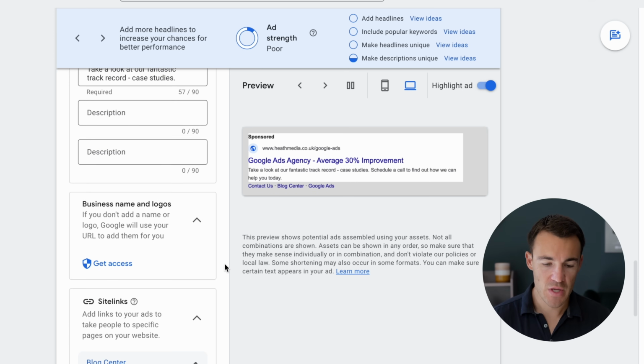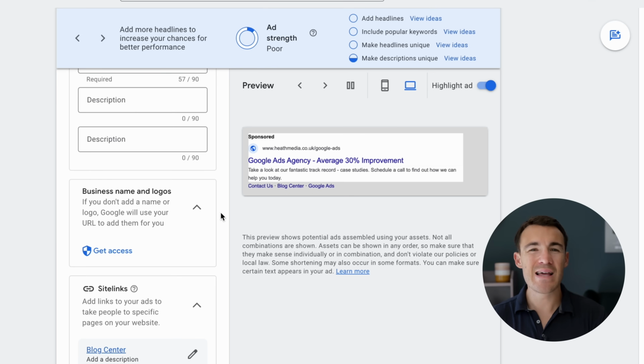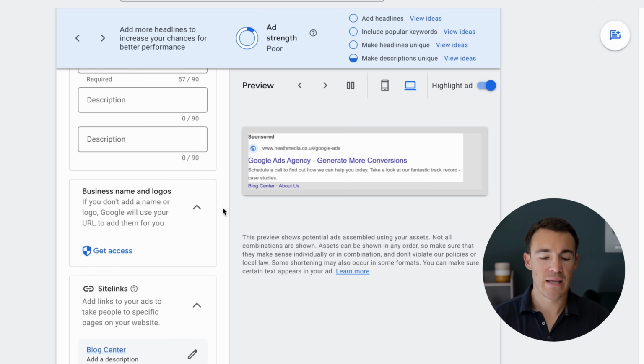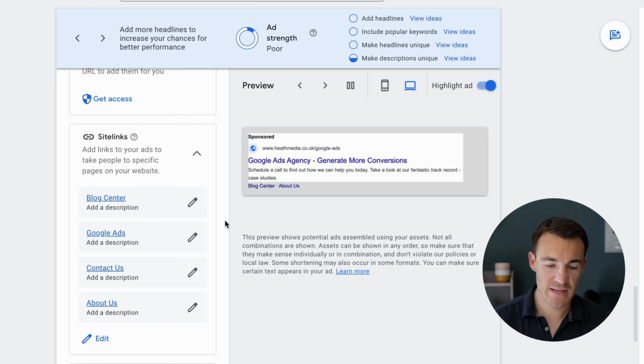Right, let's carry on. So we scroll down, we've got business name and logos, less important on a search campaign than other campaign types. As Google says, they will just pull that through from your website if you don't add that in, but obviously you could go ahead and get that added in specifically quite easily.